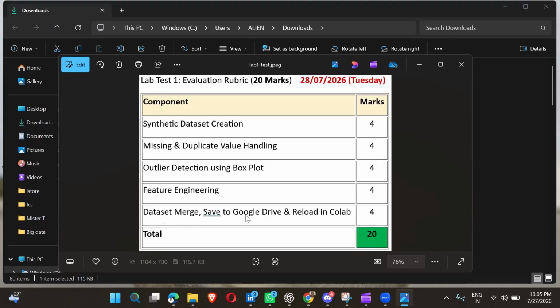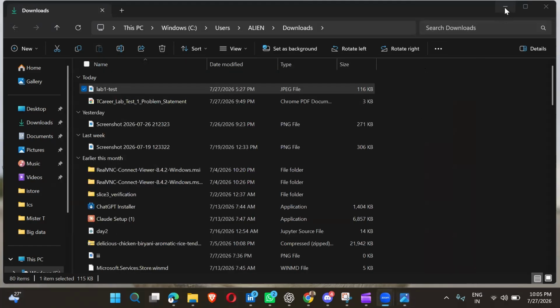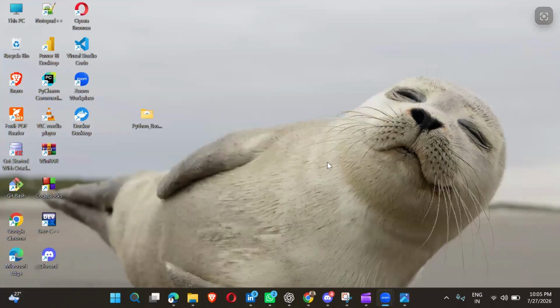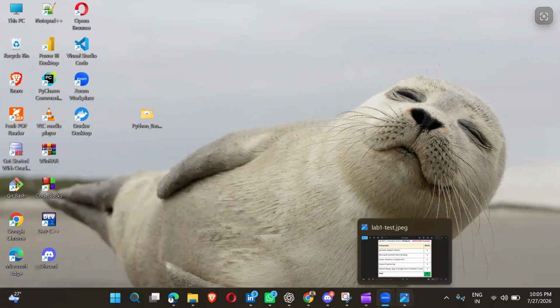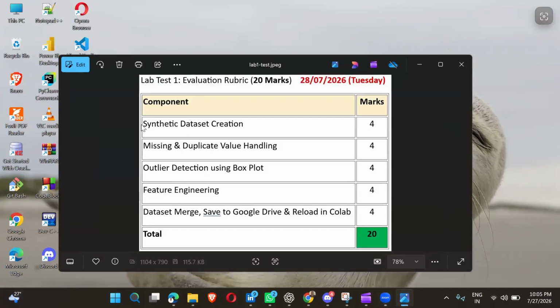Here it will be in your Google Drive, and then you will reload the data in Google Colab. So the first thing in this exercise is that we have to find one problem, where exactly we want to implement our data set, because they are asking to create a synthetic data set. So how do you create your own synthetic data set?